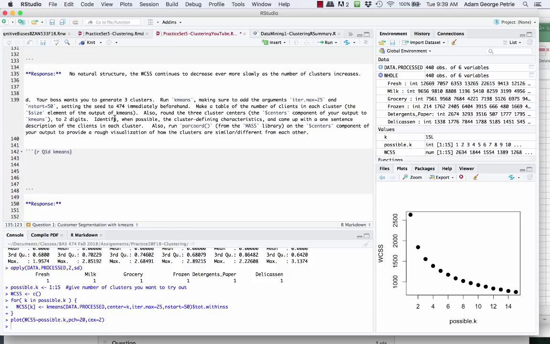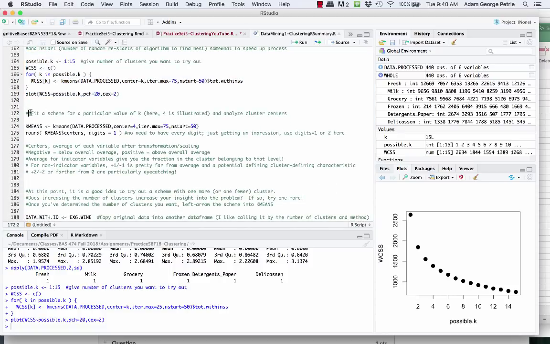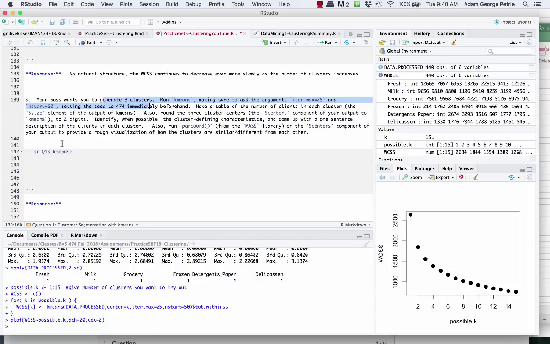And so this is very often the case. We say, all right, well, let's start out with 3 clusters. Let's see what the interpretation is. Maybe try adding an additional one to see if we get any additional insight to the problem. All right, so we're going to generate 3 clusters and talk about them. So once again, let's head on over to the clustering summary document. This tells us how to fit a scheme for a particular value of k, 4 in this particular case. So let's borrow this code.